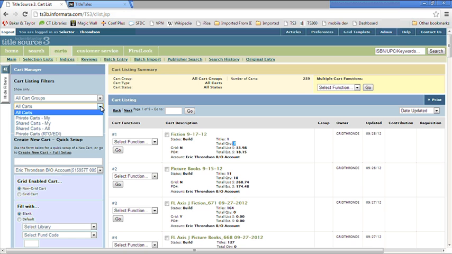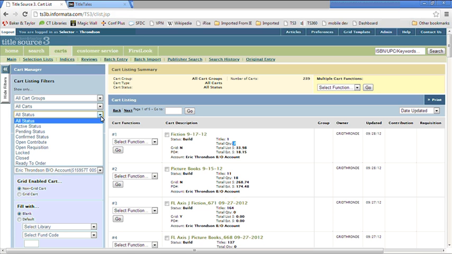You can also filter out and only look at private carts or shared carts. Normally people just leave this on all carts. You can choose to only look at all statuses, confirmed statuses, etc. Some of these statuses only happen on shared carts. Most of the time people leave it on all statuses.